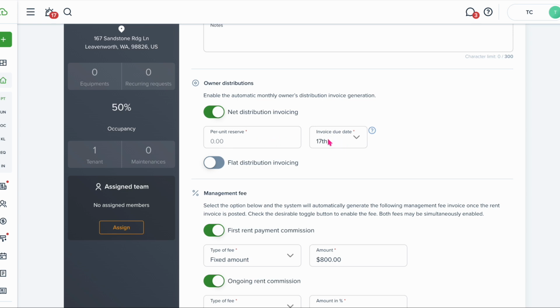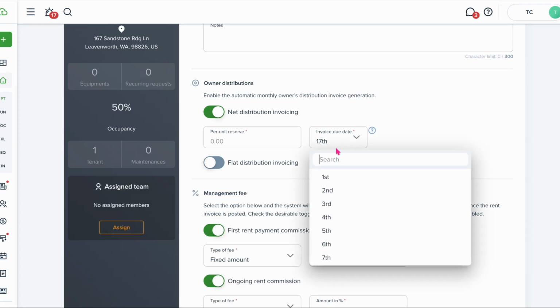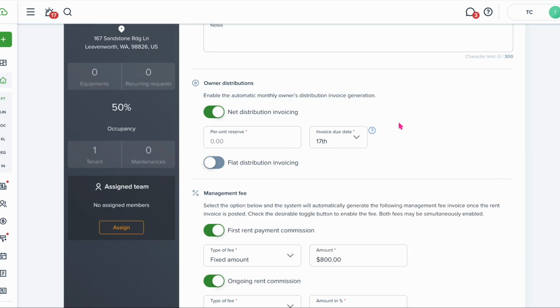For the due date, we usually recommend to at least do the 15th. This allows the rent time to process and arrive into your bank account. If the rent is not settled into your bank account by the time this invoice is set to post, the invoice will be skipped for that month. So you will want to do the 15th or later.